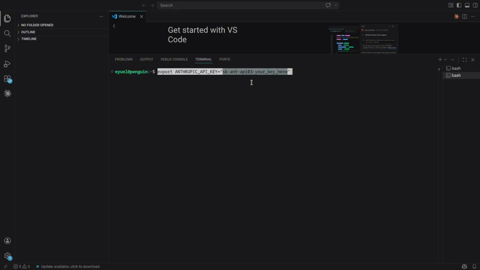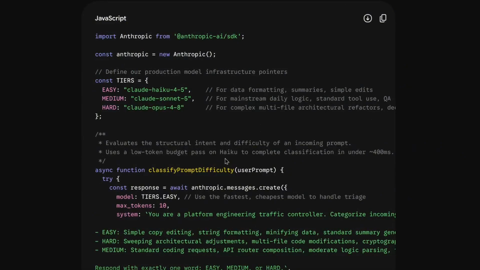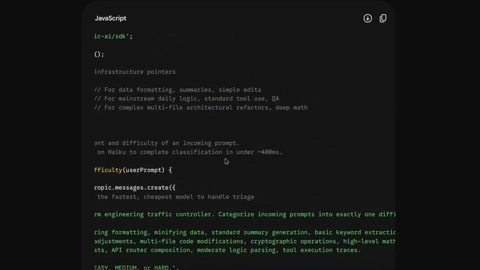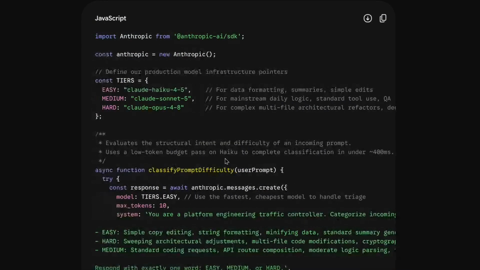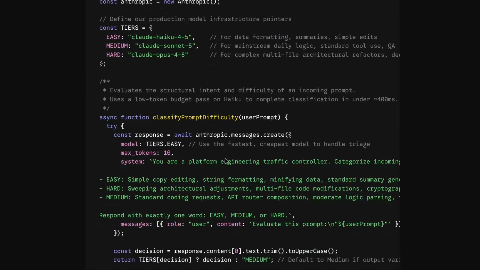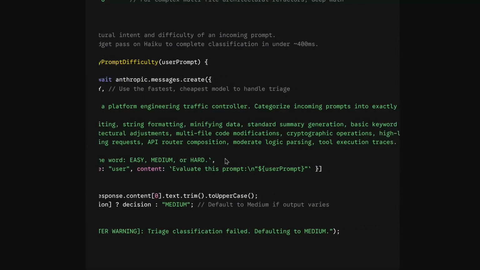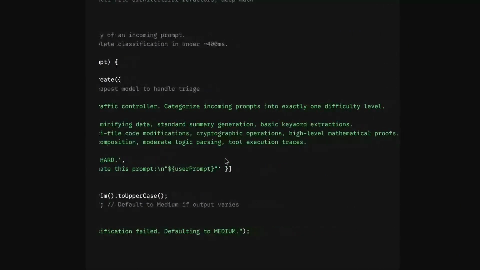Once authentication is ready, it's time to build the core of your routing system. Run the provided script that creates the triage and classification core. This component is responsible for evaluating every incoming prompt before it's sent to Claude. The routing engine analyzes the input and determines its operational difficulty level. Based on the classification, the router decides which Claude model should process the request. For example, the classification logic might determine whether a request is simple, moderate, complex, or highly specialized.